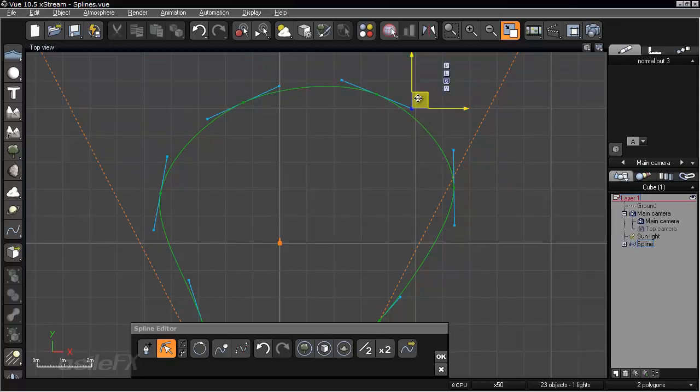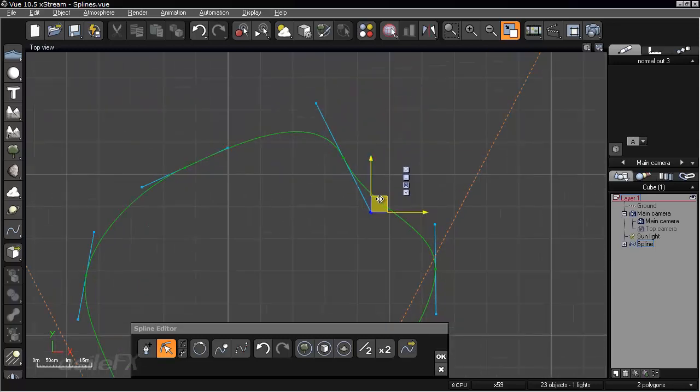So just in the normal mode, if we were to move around the tangent, it's going to align the length of the other tangent point on the other side. And there's no way to modify the angle separately or the length without using the new tools. So we can access the tools for the alignment and breaking them with keyboard shortcuts while we're editing the points.